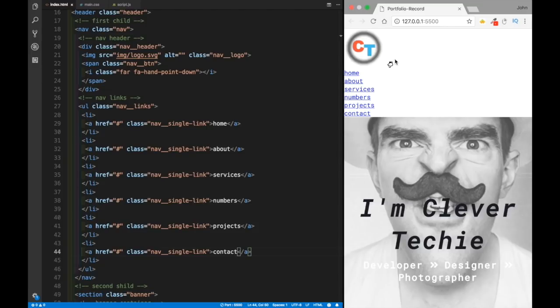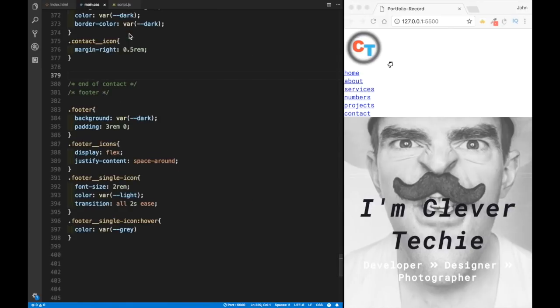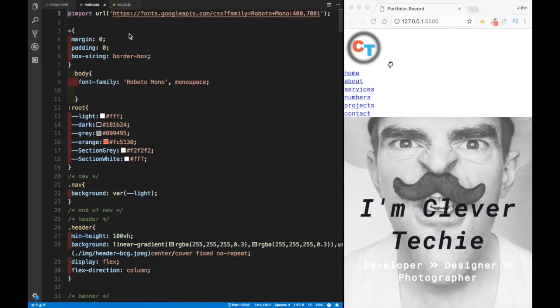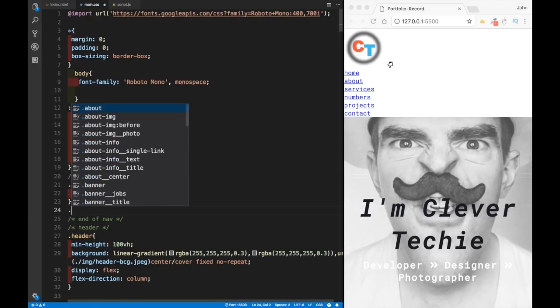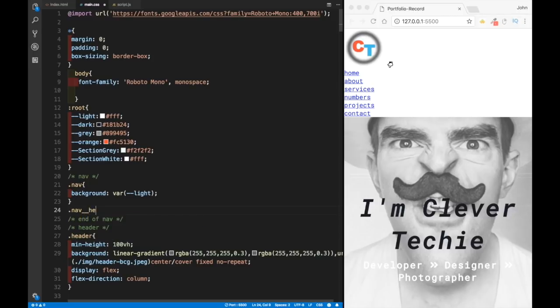So now I would need to go to CSS and actually style it. So let's go to our main CSS, and actually let's go all the way to the top. You can see that we started working on a nav over here. We had a nav with a background of light, and now we're just going to add some more styles over here.